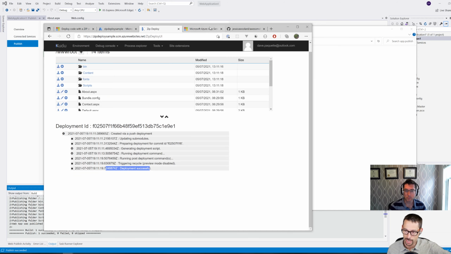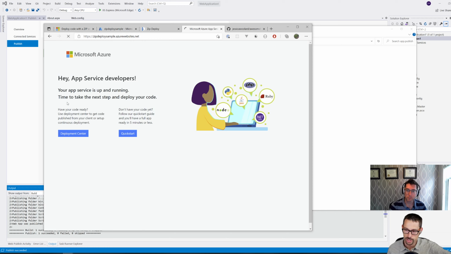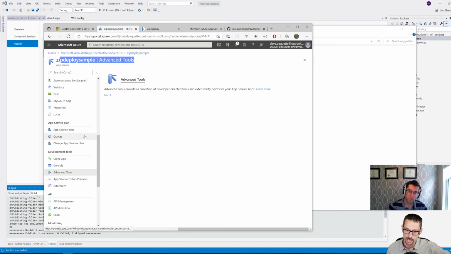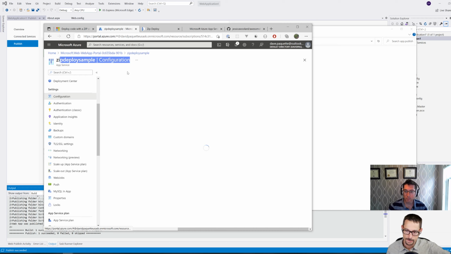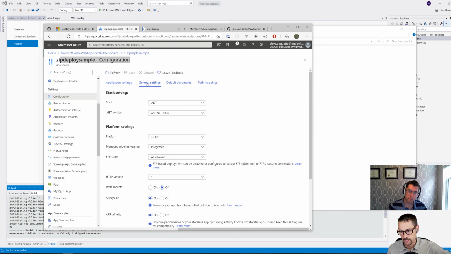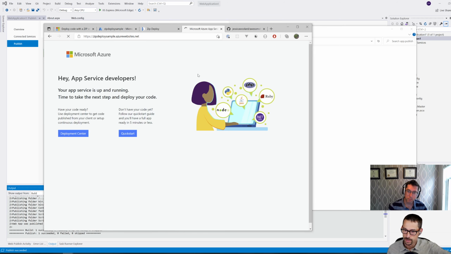So now when we come back to our app, I hit refresh. It's gonna spin that up. When I created this, under configuration and under general settings, I said the .NET version was ASP.NET v4.8. So it should have the .NET framework there and available for me.